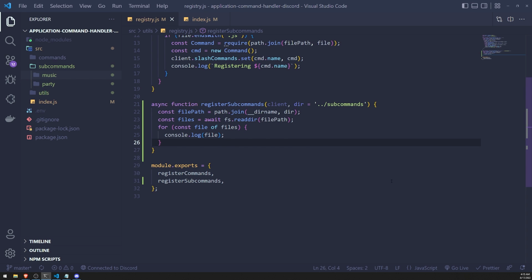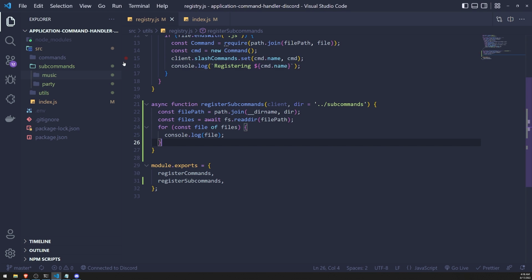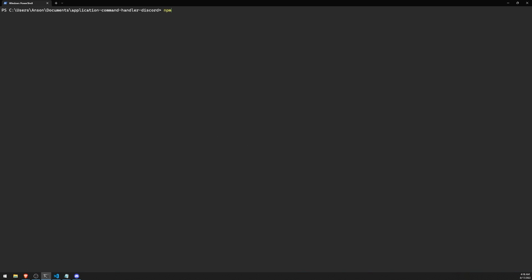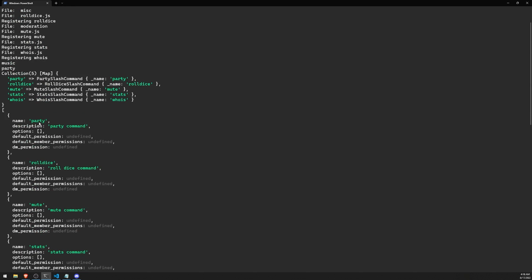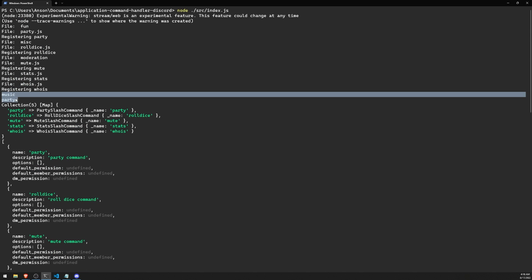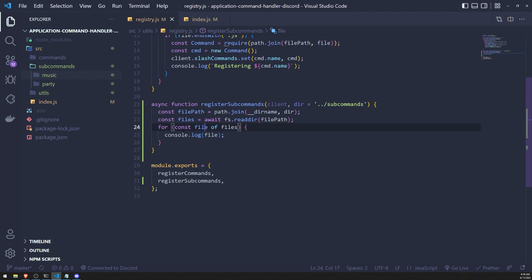So let me go into my console, and let me just run. I think I'm using, am I using yarn? I think I'm using npm. So let's do npm, or I'll just do node ./source/index.js. Okay, watch this. You'll see that right up top over here, it logs music and it logs party. That's coming from right over here. So those are the two subdirectories.